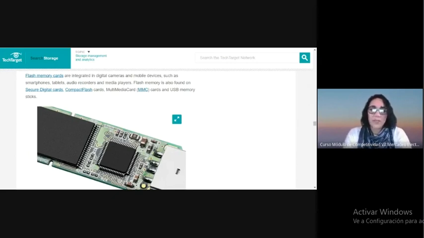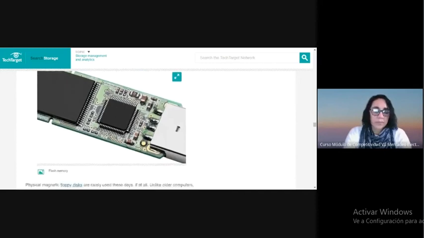Compact flash cards or multimedia cards and USB memory sticks. All these are types of storage devices that help us to save information, to save pictures, to save files, to save information about our business, our customers, our clients, or personal information.